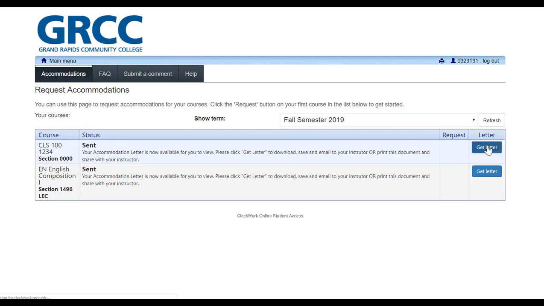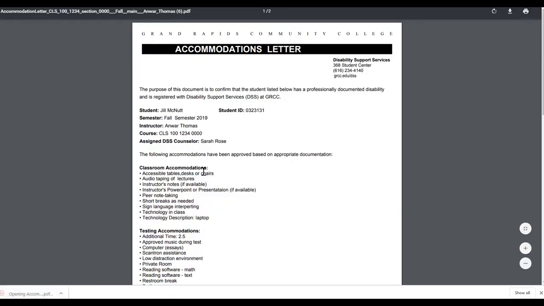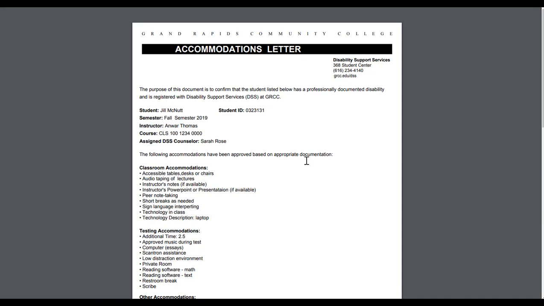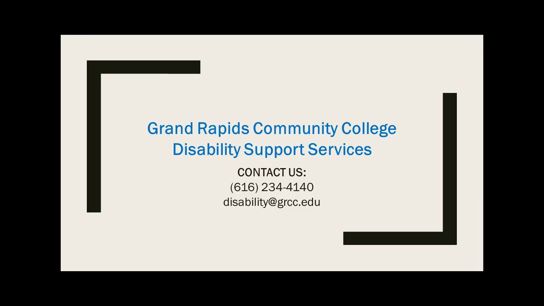Once downloaded, there are 2 options for notifying your instructor about your accommodations. You may save the document to your device and send it as an email attachment, or print and deliver the accommodation letter to your instructor in person. This is the end of the tutorial for the accommodation renewal process.